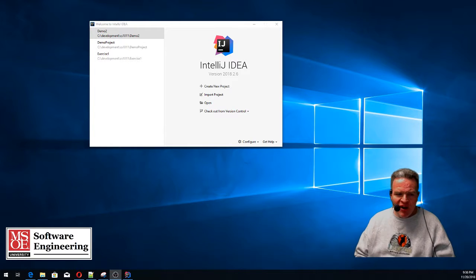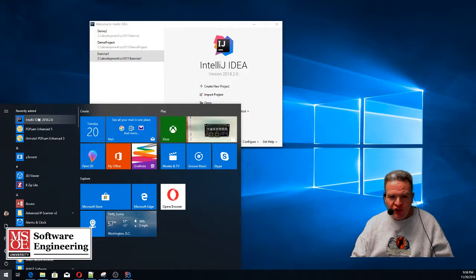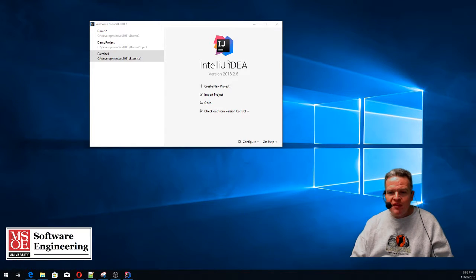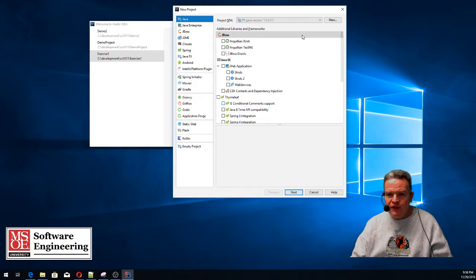So okay, what we have right now is the IntelliJ starting screen when you have all projects closed. This was obtained by essentially starting IntelliJ up and going from there. So what we would like to do now is create a new project. So I'm going to click on create a new project. This is loading in some of the various templates. I'm going to be creating a Java project for this, and I want to use the Java 11 SDK. So that is all set up here.